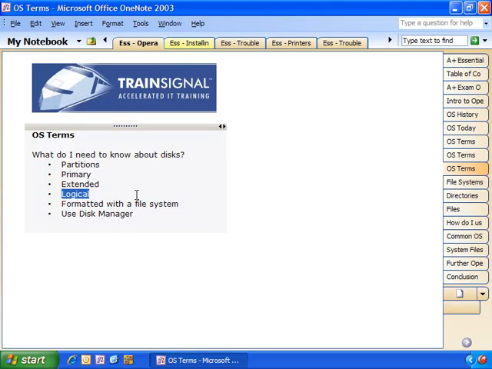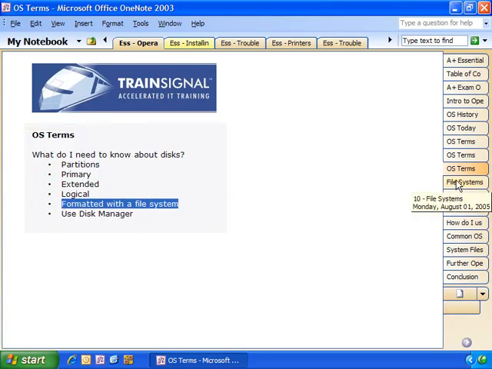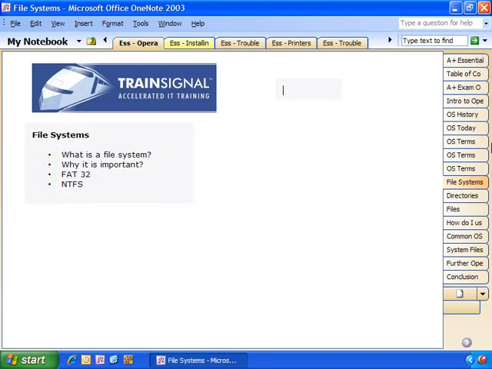All right, now let's move on and talk about formatting your hard drive with a file system. Let's move to the next slide and talk about formatting these partitions, or if you only have a single partition on your hard drive, you're formatting the whole drive with a file system. So first off, what is a file system? A file system is a partition that's been taken and formatted with a certain type of file system.